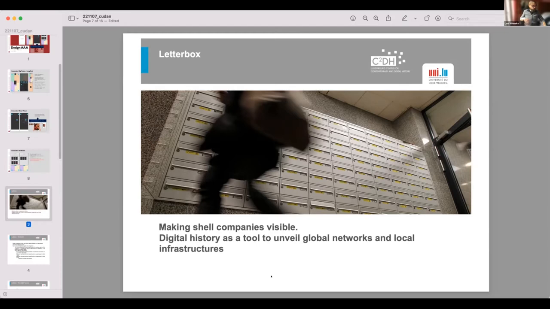Luxembourg is mostly famous for a lot of different things, but also for a very interesting concept and legislation that supports shell companies, going back to the end of the 1920s. And what we are interested in there is to understand, okay, how does Luxembourg actually function within the networks of international tax optimization systems? And what are the local infrastructures?